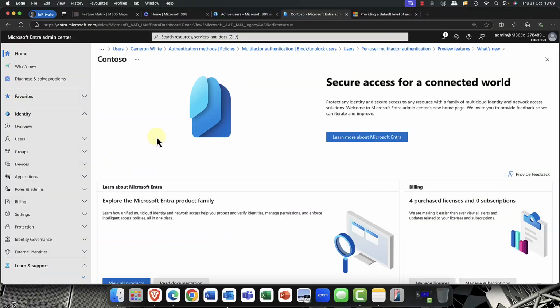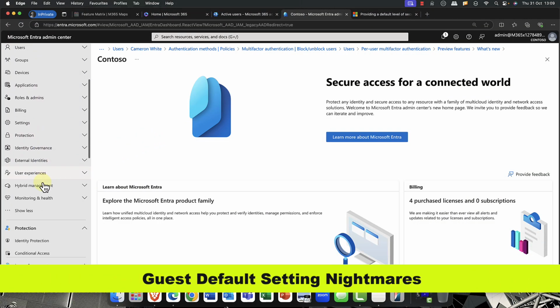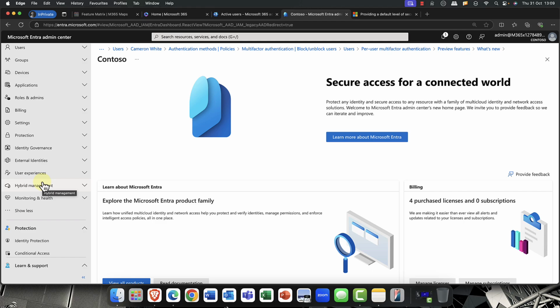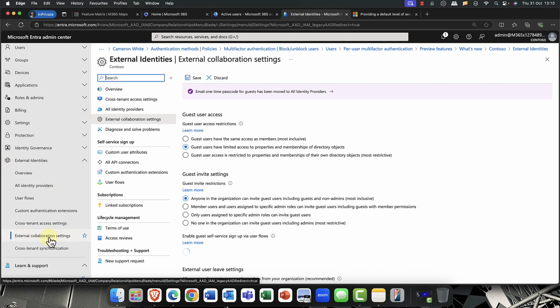So one of the most concerning aspects of Entra ID is guest access, and ensuring that you have the right guest access or default settings for this is super important. So I'm coming into the main portal here, and I'm going to come in to external identities, and I'm going to come down here to external collaboration settings. So these are your default settings for your tenant.